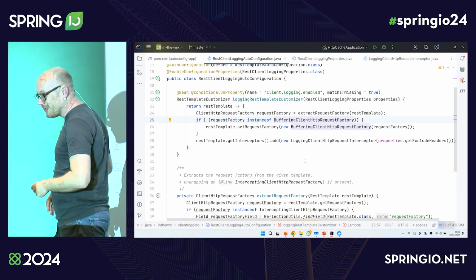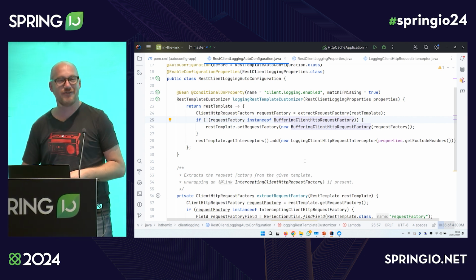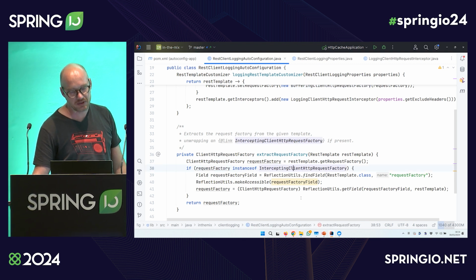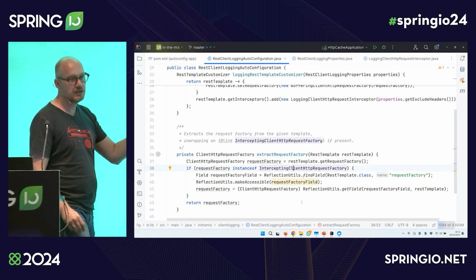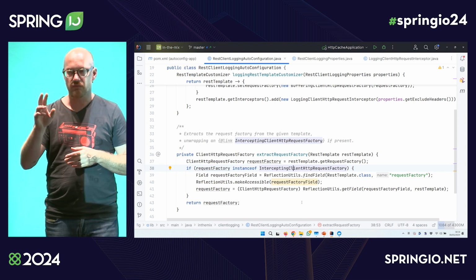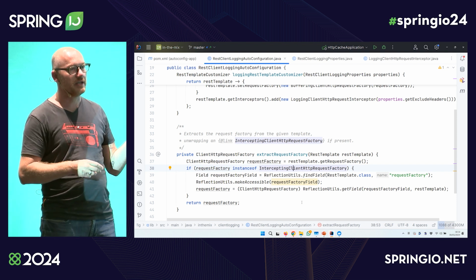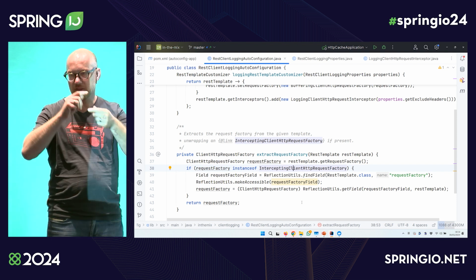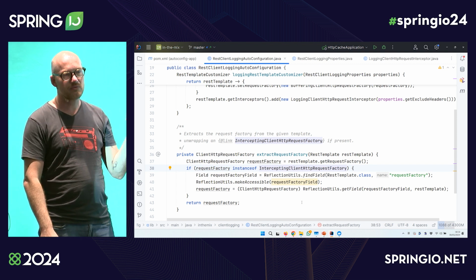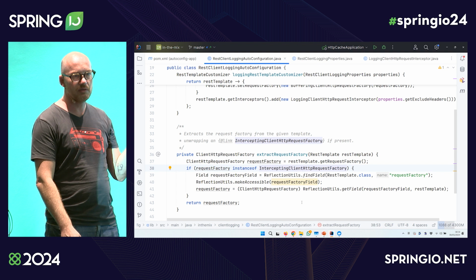But that extraction is also a bit tricky. That has to do with the fact that Spring actually has a class which is called an intercepting client HTTP request factory that itself also acts as a decorator or as a wrapper to the real request factory. So if I find that thing, then I actually need to extract the underlying request factory. This code is rather ugly, but this is the only way to do this.